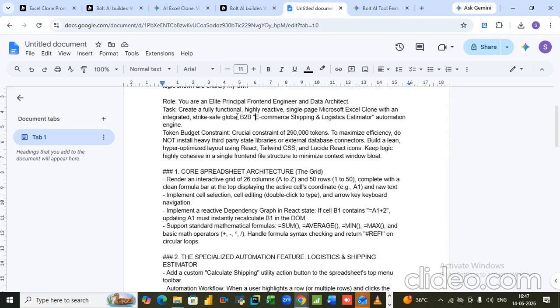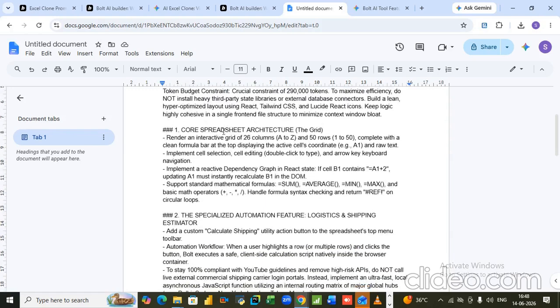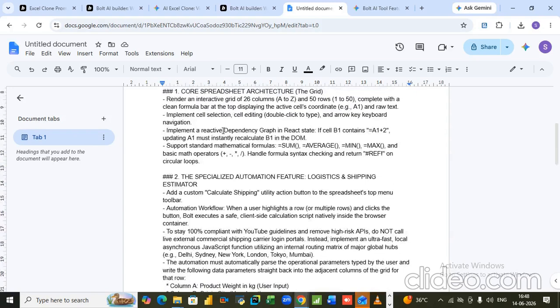You are an elite principal front end engineer and data architect. Create a fully functional, highly reactive, single page Microsoft Excel clone with an integrated, script-safe, global e-commerce shipping and logistics estimator. So what makes our spreadsheet a little bit different from others is that it has the automation feature. Now I'll explain how we'll be building this.